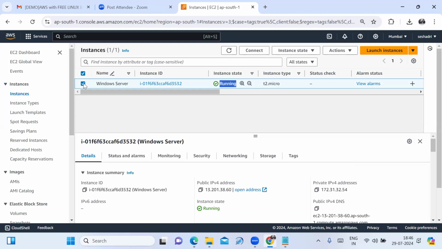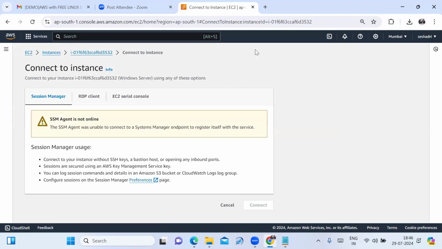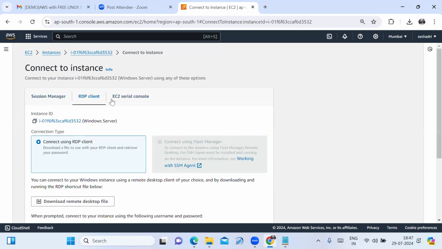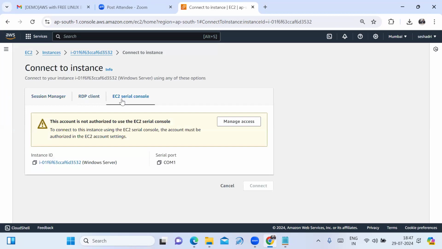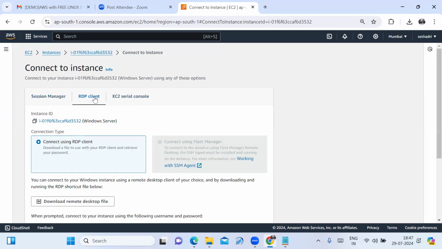We have to select the instance. We have to select the machine in the Mumbai region data center. Whatever instance you launched, we have to select that one. At the top, the Connect option is there. Go to the Connect option. See, the Session Manager tab is there, the RDP client tab is there, the EC2 serial console tab is there. We go for RDP client.